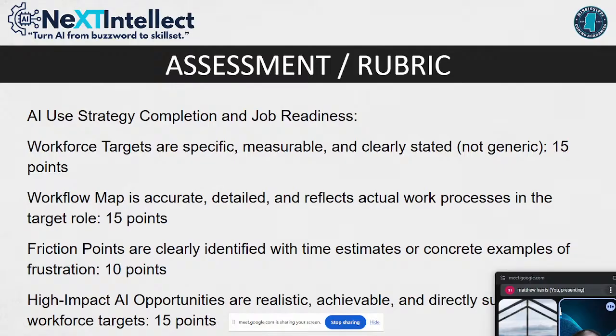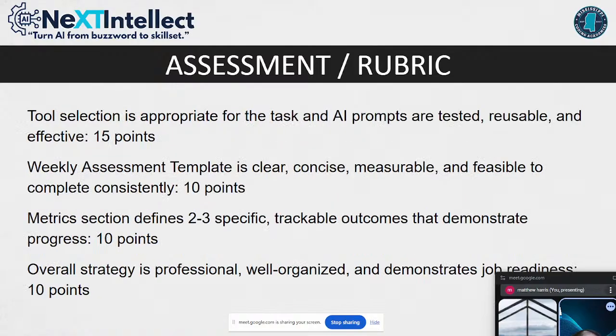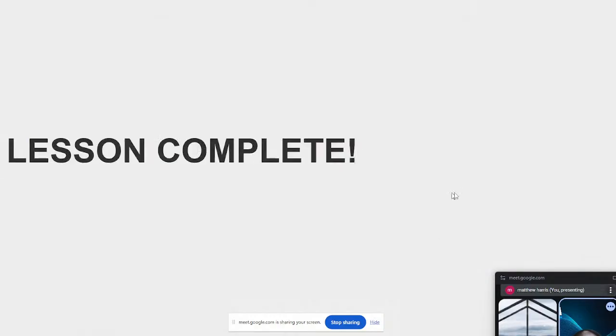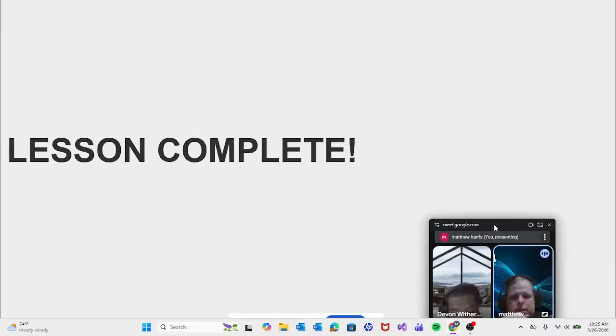Okay, your assessment is to roughly look at and see how closely you adhered to the rubric. And that completes Module 1's Lesson 8.